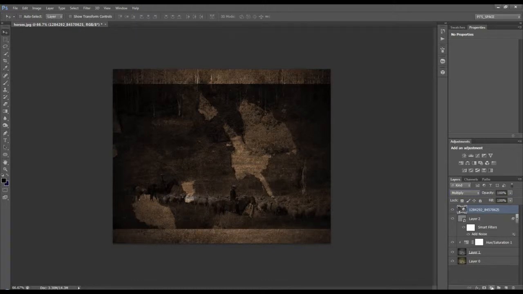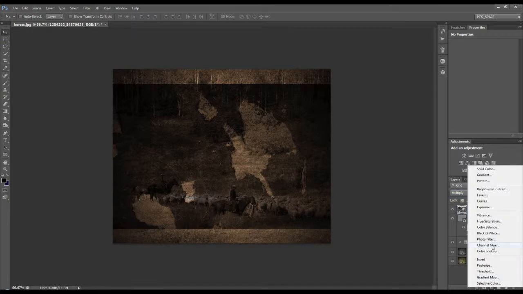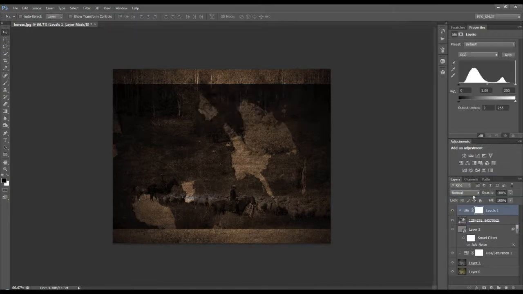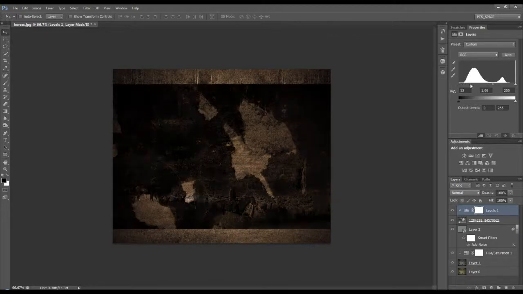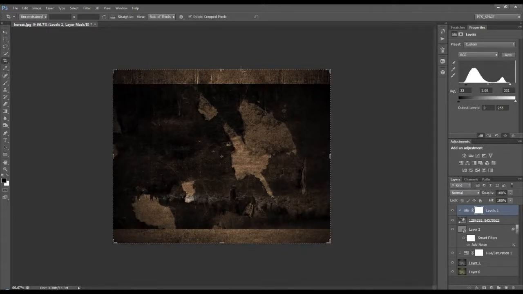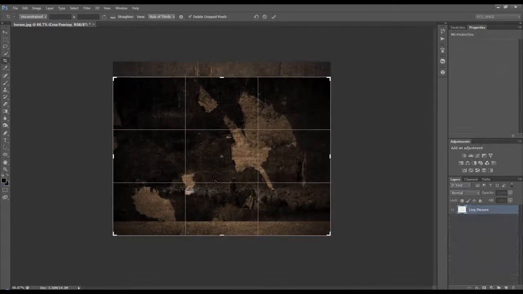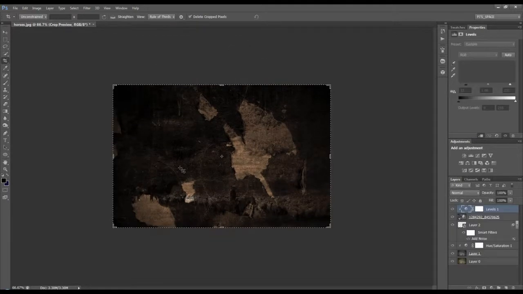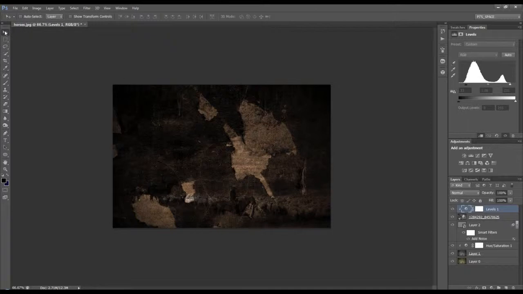So we'll want to clip it with it, so we'll hold down Alt, we'll do levels, use it as a clipping mask, click OK, and then bring the blacks right in, or bring the whites out, and then of course you'd need to crop this top bit or free transform the texture, and you get something like that.